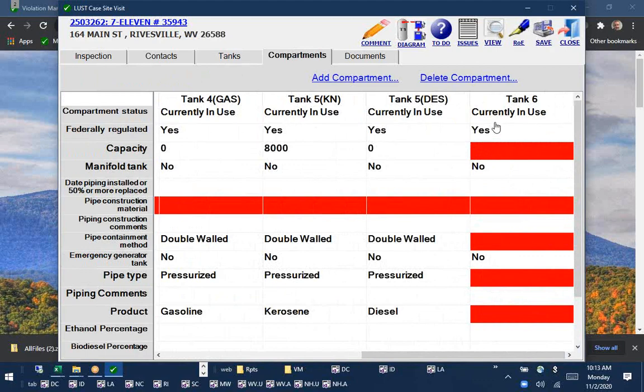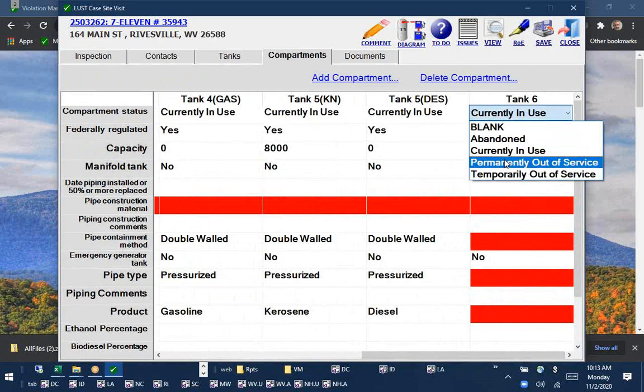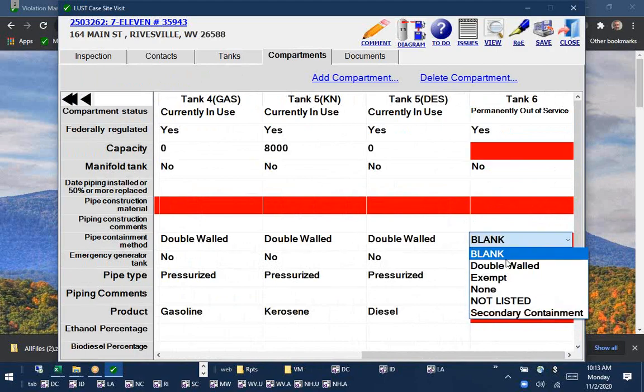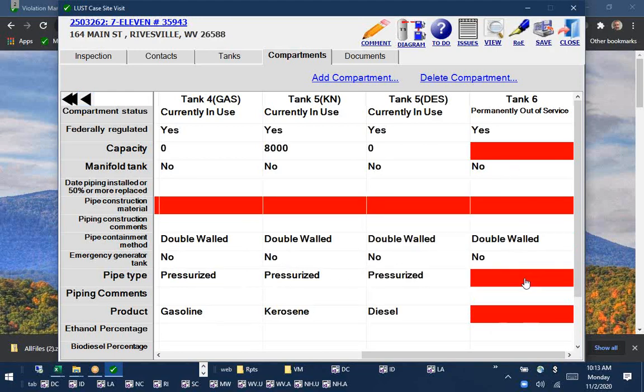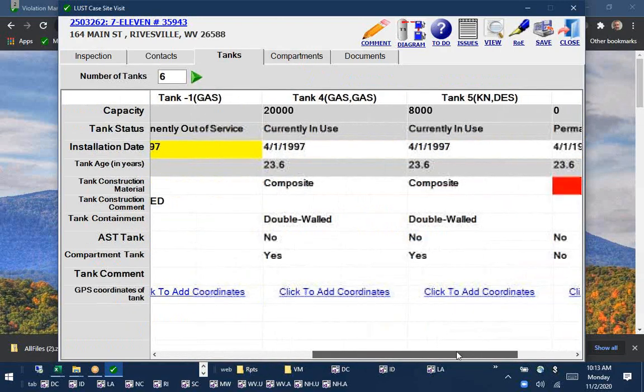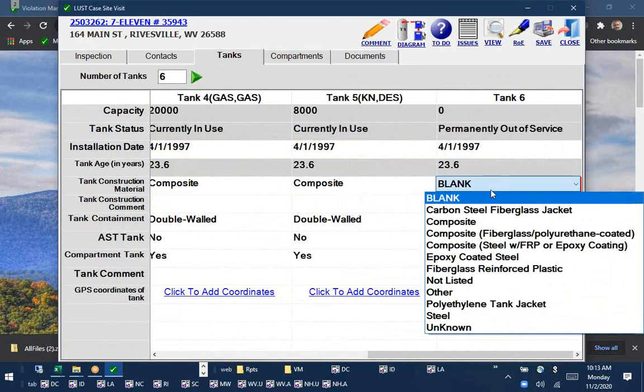You can specify, if it was removed from the ground, you could specify it was permanently closed, and the capacity, and the system is going to be forgiving. Even though these items are showing red as if they're required, it'll warn you that you should enter that information. But if you don't know the information, you can always just leave it blank. But the details about the tank compartment and the product are here. And then the tank details for the new tank would be over here.